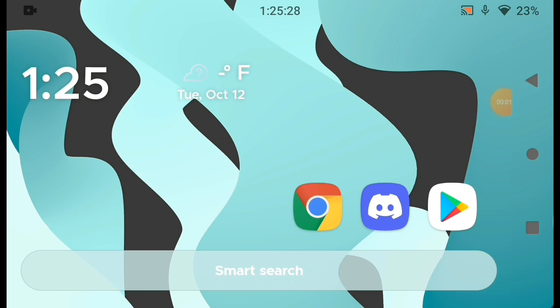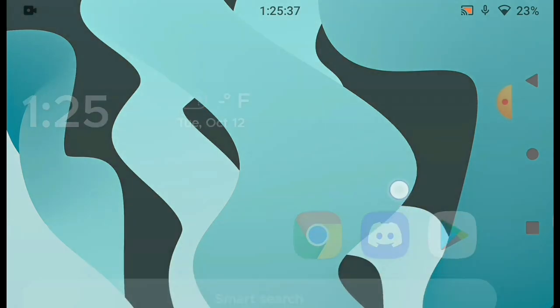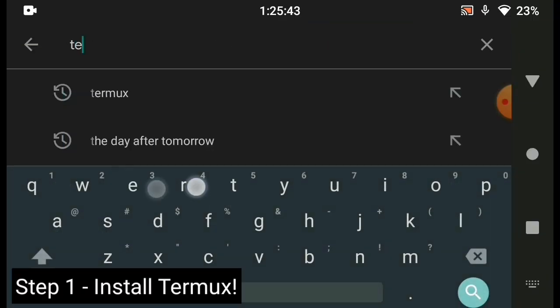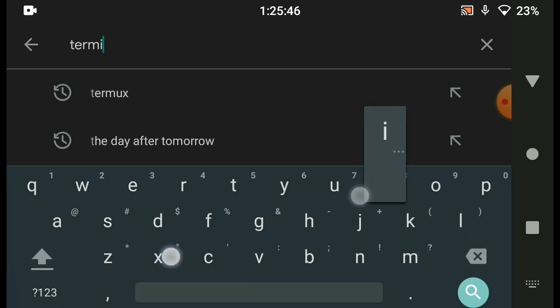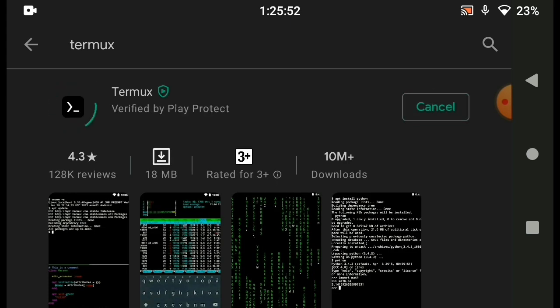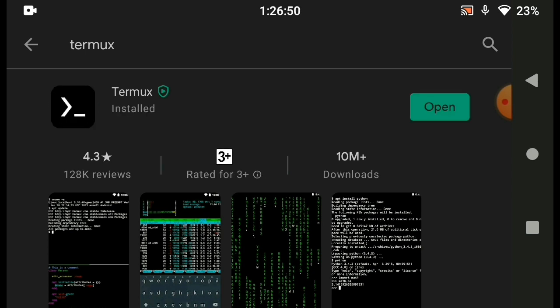Alright, so I uninstalled my Termux, so we're gonna start from scratch, and the only thing we need right now is a Chrome, obviously Chrome, and Discord, and a place. So let's start first from, we're gonna download Termux. And we're gonna install that. So basically we're gonna start from scratch without anything prepared, so you can follow along. Alright, we installed Termux.